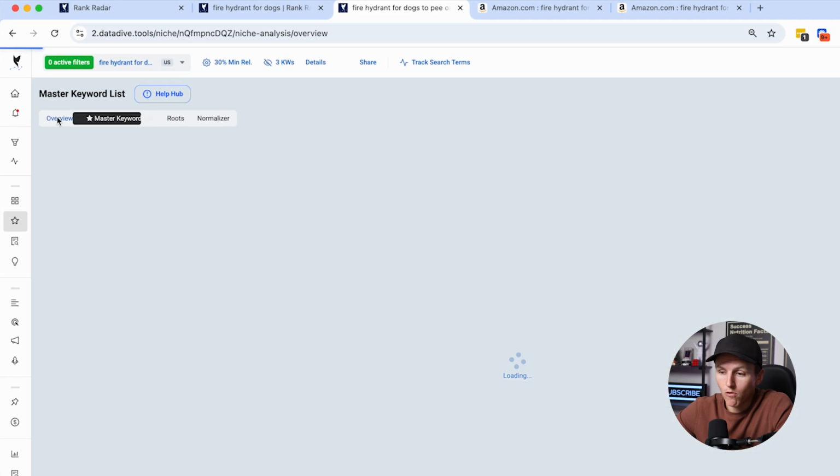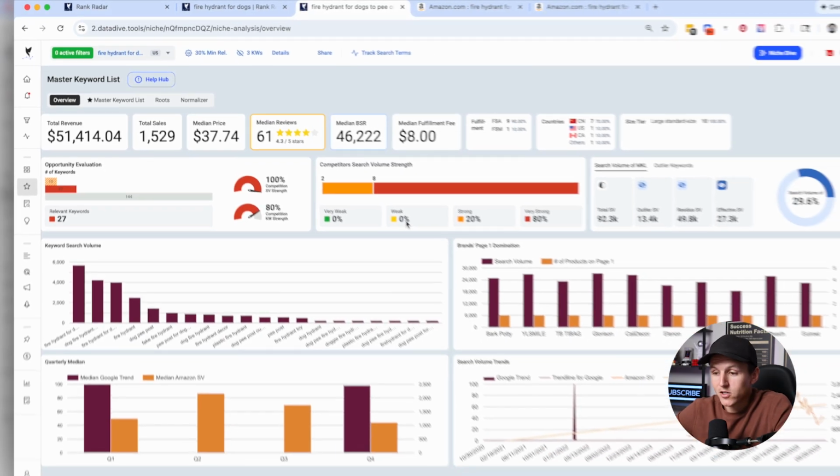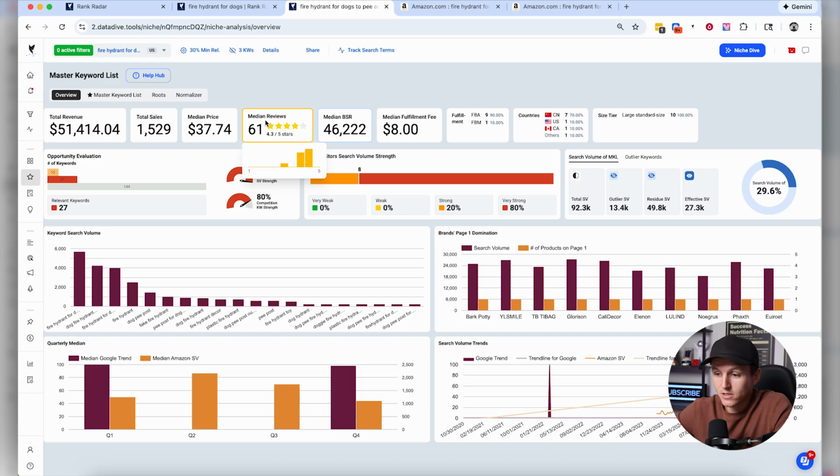So if we come over here to overview, you can quickly see that for the competitor search volume strength, literally 8 are very strong and 2 are strong. There's none that are very weak. There's none that are semi-weak. And so for me, it's like, okay, yes, it shows that there's super low average reviews, but the competition search volume strength is just through the roof.